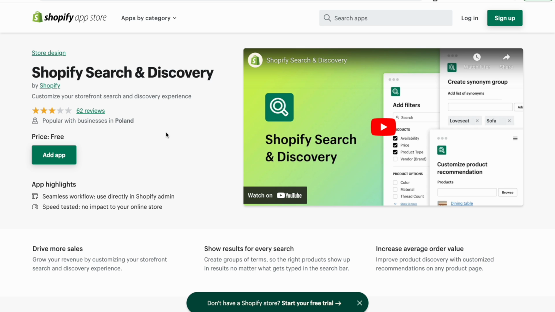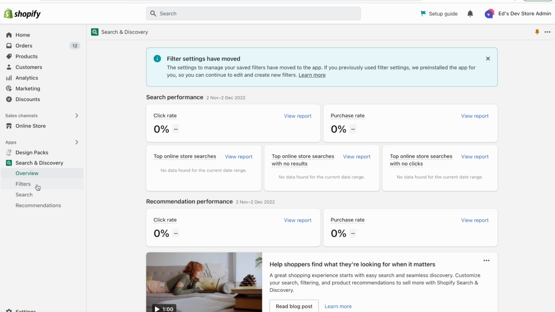Okay, what's up guys? I know it's been a while, but I'm back and I want to show you the Shopify Search and Discovery app. This is an app that was released by Shopify just over a month ago, somewhere late September, early October 2022. And it's unusual because it actually takes over some of the core functionality of the Shopify admin.